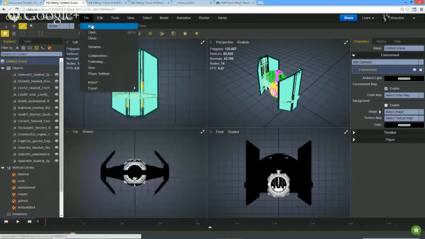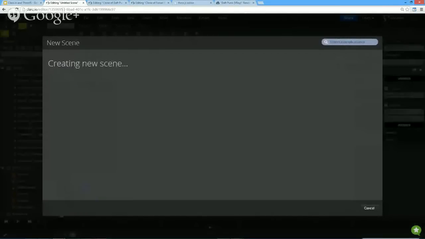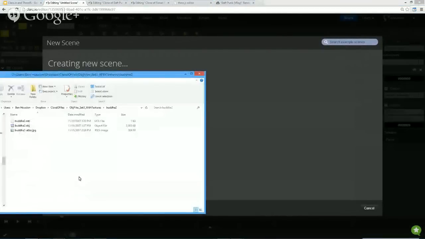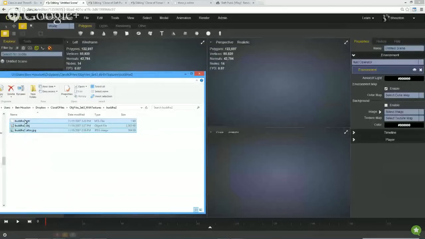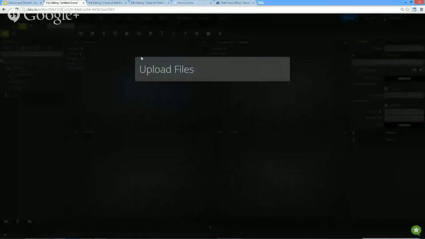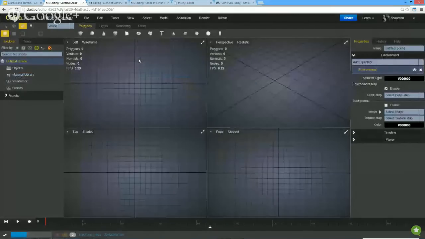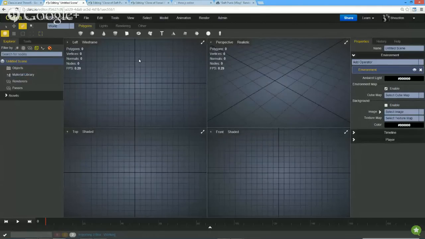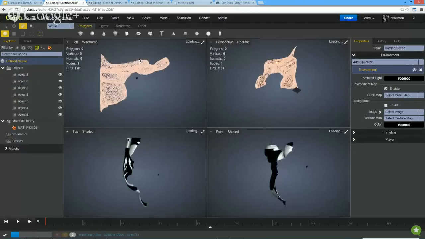I'll just create a new scene here. And if I wanted, this is a multi-part file. It's got an MTL, an OBJ, and the texture. And all I do is I drag and drop them all at once, and I'll upload all 3 files. And what I'll do is I'll import the JPEG first, then I'll import the OBJ, and then I'll import the MTL, and the MTL references the JPEG, and then it applies it correctly. Excellent. And it takes a few seconds for it to load back in.